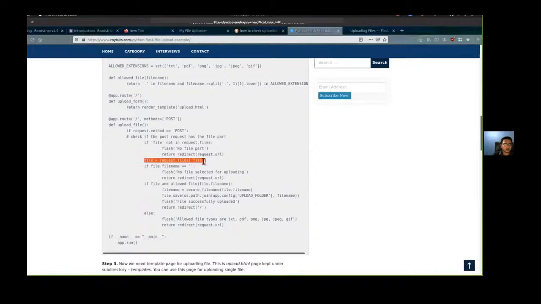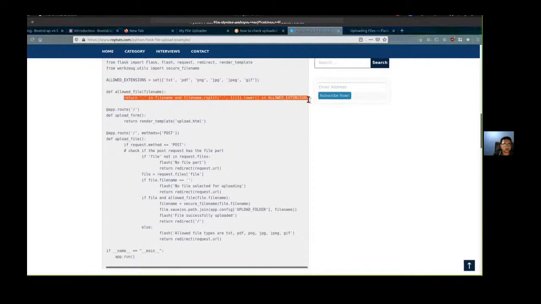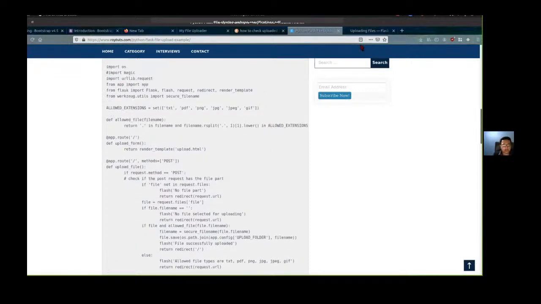Okay, so maybe the file name has an extension. Yeah, here it is. This is how they are accessing the file extension. They got the file, and here they do if file and allowed file of file.filename. So based on the file name, they are extracting the extension, and checking whether that extension is an allowed extension or not. So this is one example.